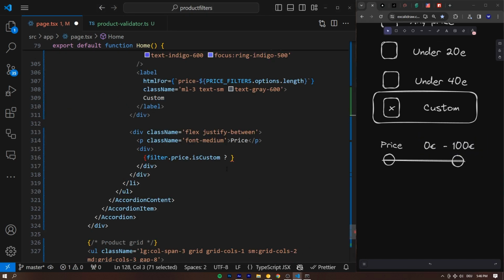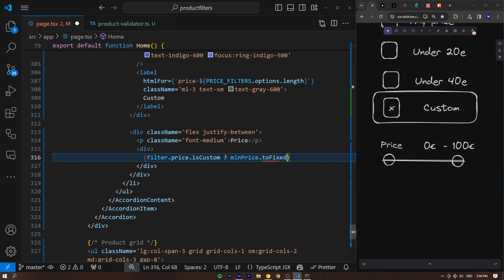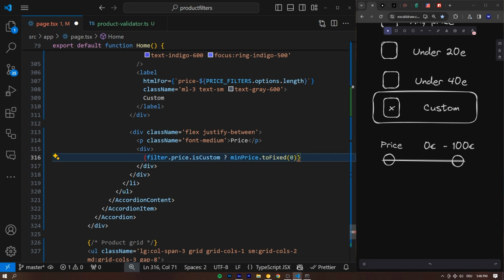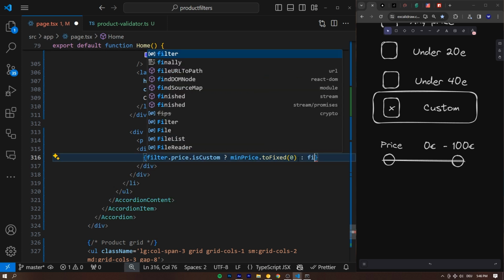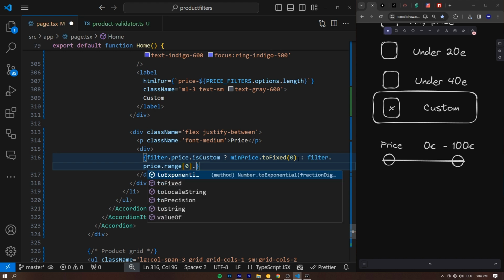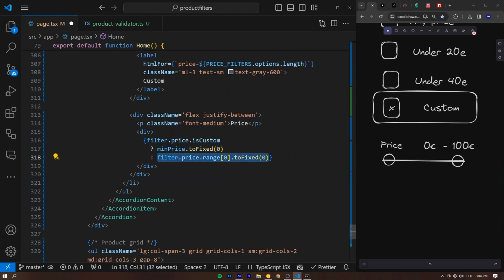So we can now go down in our JSX to the div we were just editing. And if we have a custom price, if the user is setting something custom, in that case, we want to show the minPrice.toFixed at 0. So this will not show anything behind the comma. And in the other case, where the price is not custom, we want to show the filter.price.range at the index of 0 and also .toFixed, there we go, to 0. So we don't show anything after the comma. And we can also use the euro symbol here, or dollar, or any other currency that you want, right? So this will be the first number right here.